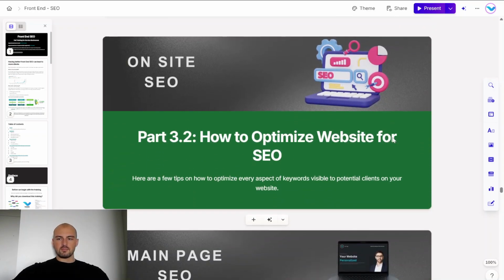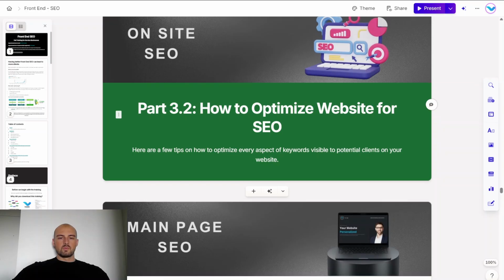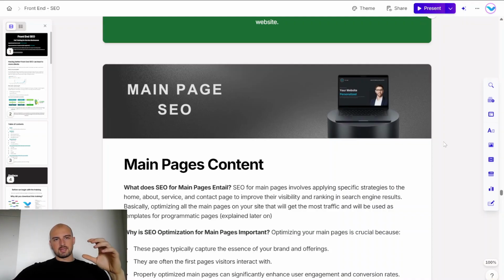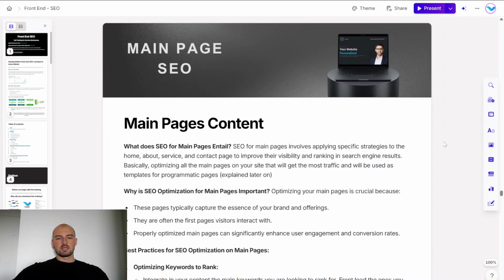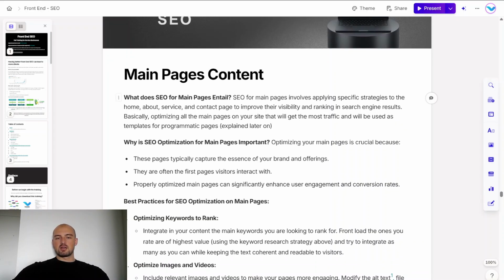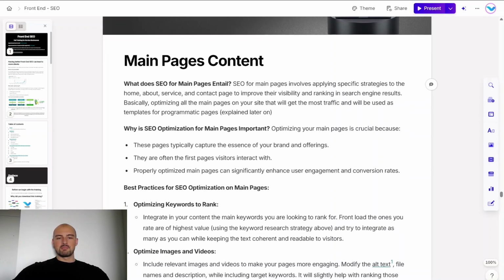So that's it there. Now, part 3.2, how to optimize website for the SEO. So how do you actually optimize the content of your page, or your pages, for search engine rankings. So what does SEO for main pages entail? SEO for main pages involves applying specific strategies to the home, about, service, and contact pages, and basically every other page, to improve the visibility and the rankings in search engine results. Basically optimizing all the main pages on your site that will get the most traffic and will be used as templates for programmatic pages. We're going to explain that later on.